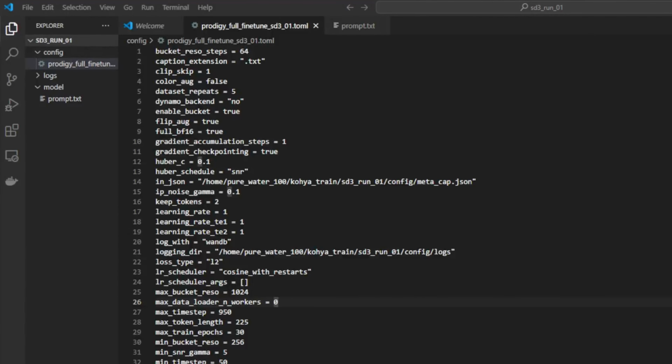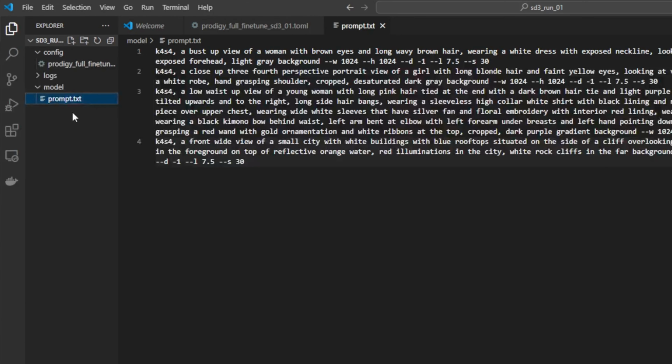There are two more things I want to address here before we head over to the SD3 settings. First, remember to add a prompt text file underneath your model directory if you want to check how your model is doing at a certain interval of steps or epochs.